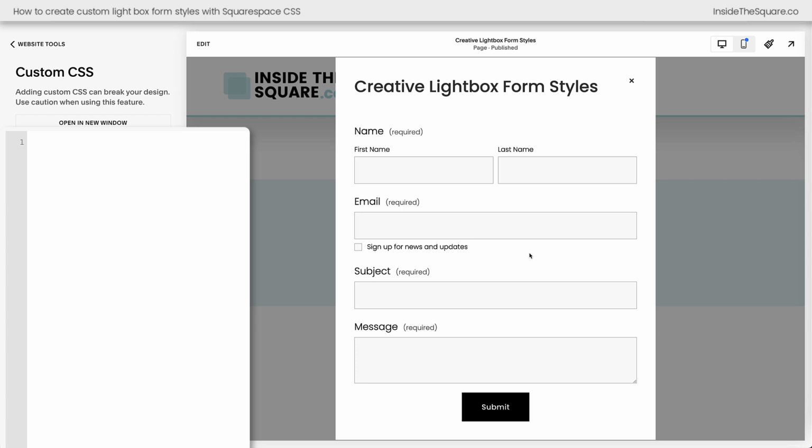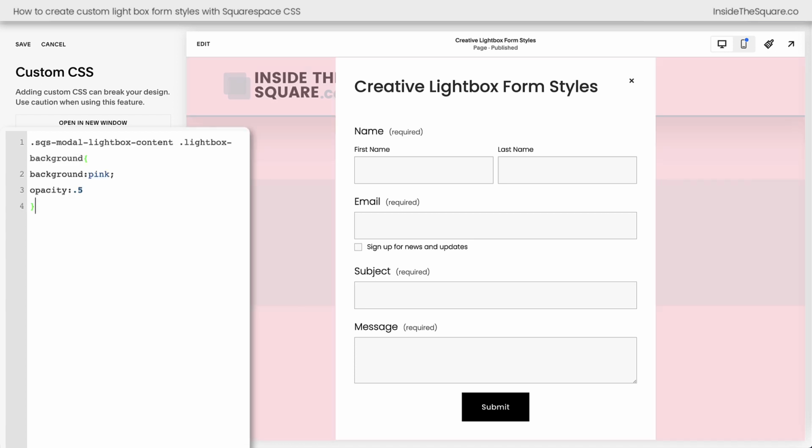Do you see how I have a light gray that shows up over the content of my website when the form is open? That's what we're going to change with Custom CSS. I'll paste the code right here and instantly it changes to a bright pink background at a 50% opacity.